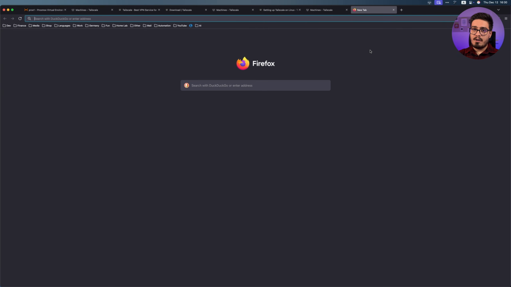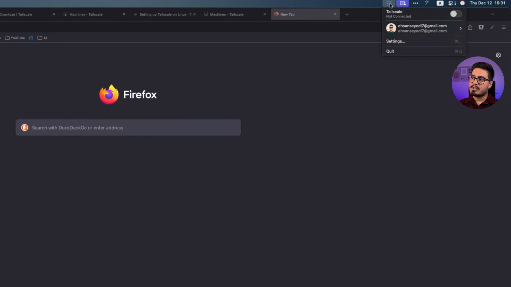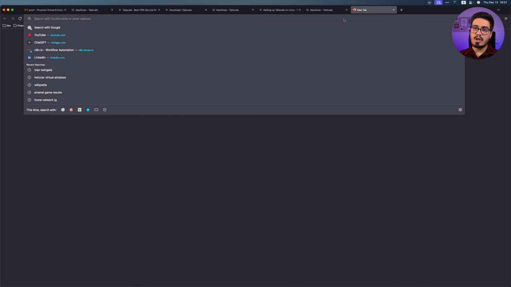Okay, I switched my Wi-Fi and I should not have access to that subnet. And if I connect my Tailscale, now I should be able to connect to these resources. So for example, my Portainer is only accessible in that subnet. So let's try that.